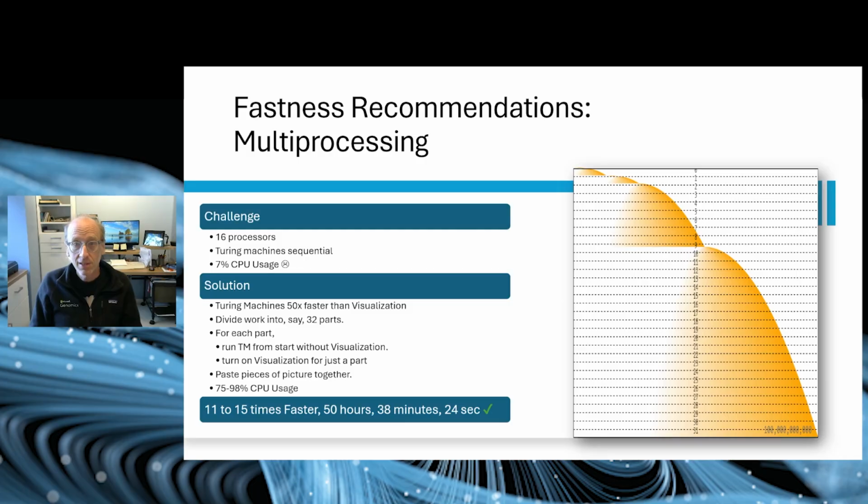The problem is that Turing machines are notoriously sequential. I think it's theoretically impossible to use parallelism to speed up Turing machines. So it seemed hopeless, and I didn't do anything about it for a long time. But then I realized that even though the Turing machine is sequential, visualization isn't necessarily sequential, and the visualization was actually 50 times slower than the Turing machine. So I really only needed to parallelize the visualization step.